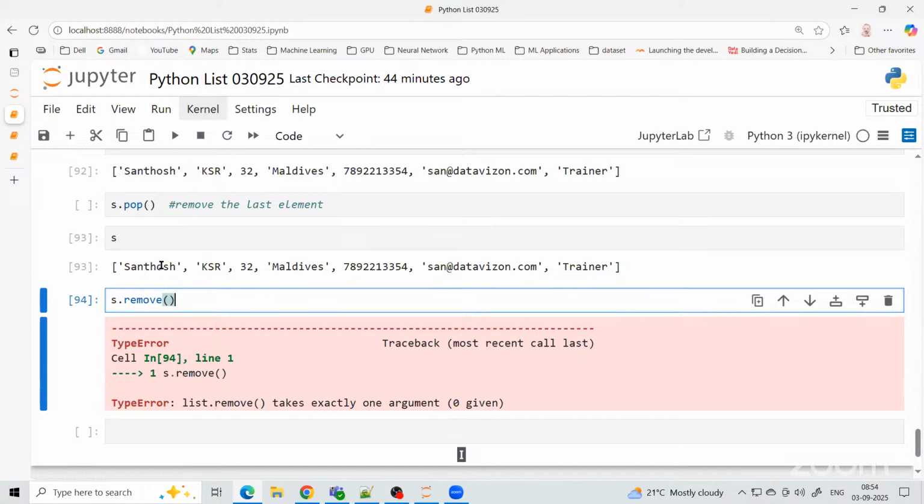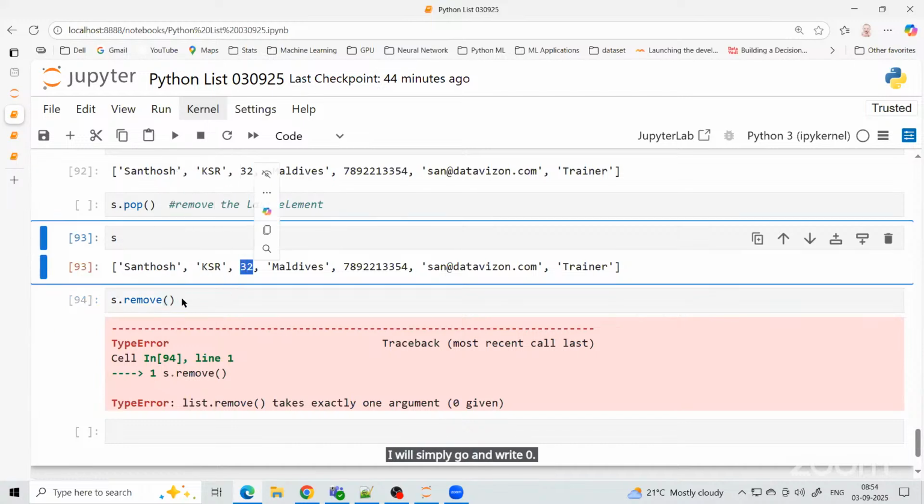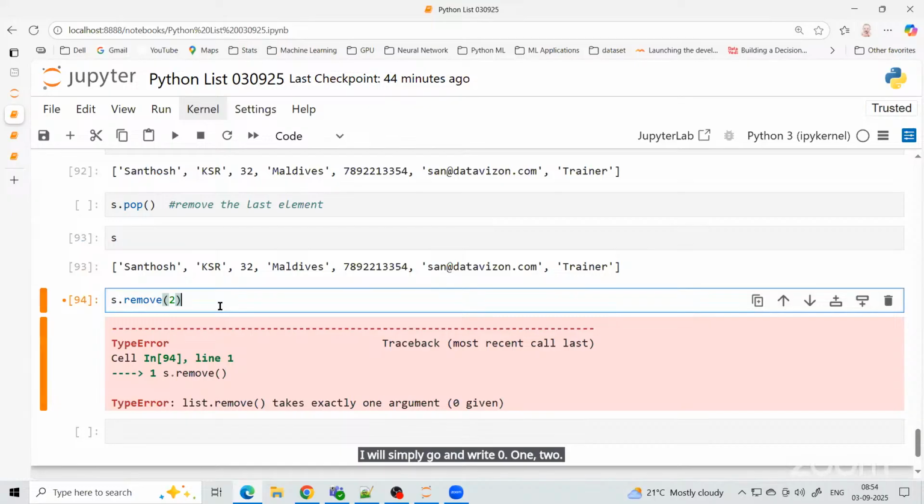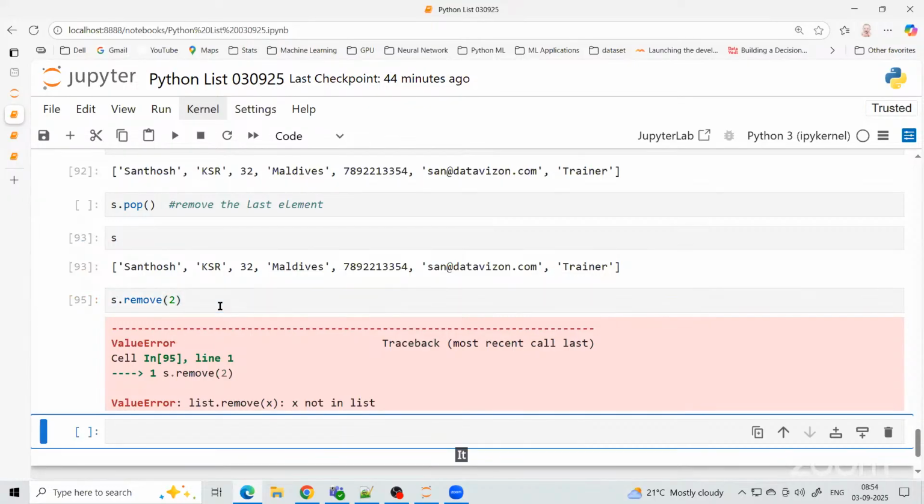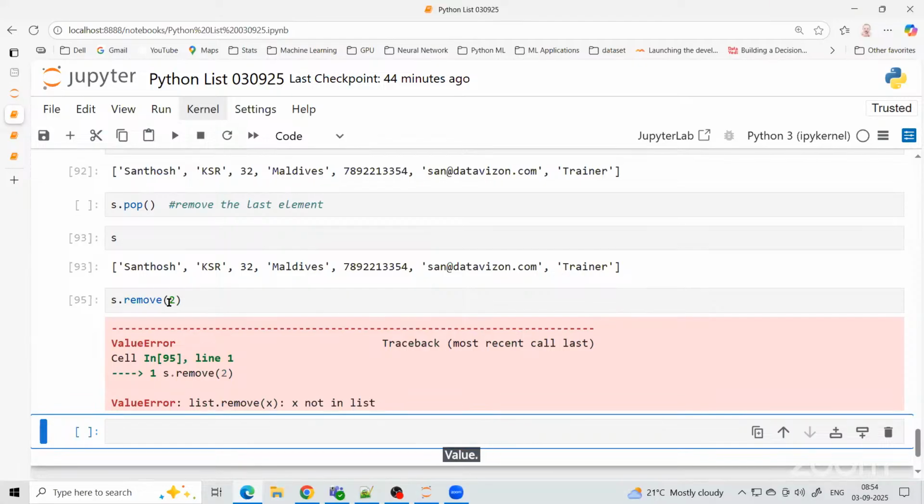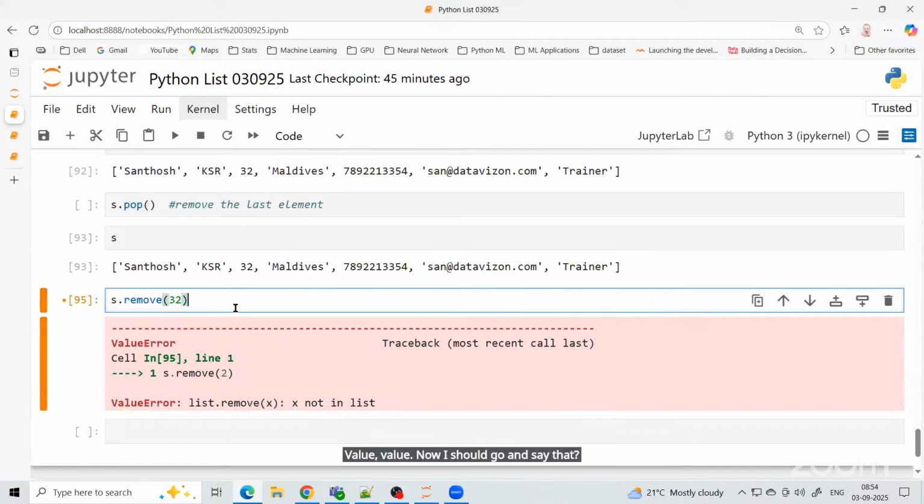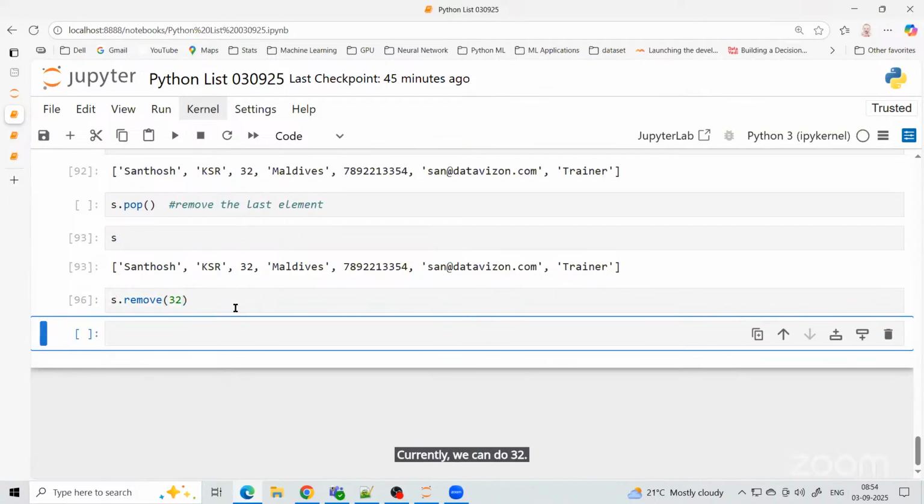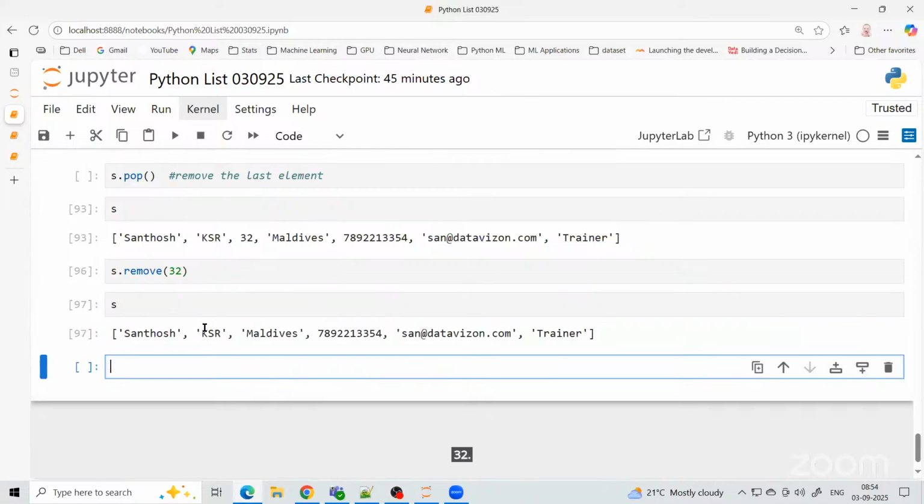So how will I do this? I will simply go and write 0, 1, 2. It is saying 2 is not present in the list. That means it is not looking for the index, it is looking for the value. So directly we can give the value 32. That's it. So we have learned about pop, and we have learned about remove. Are you with me? Yes?